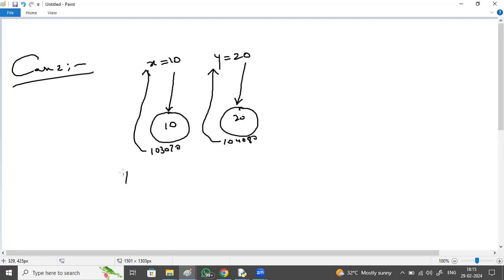Now try to answer. Print X, what is the X value it prints? 10. Address of X, 103070. Type of X, what data type it is? Int. Integer, because you assigned an integer value, right?